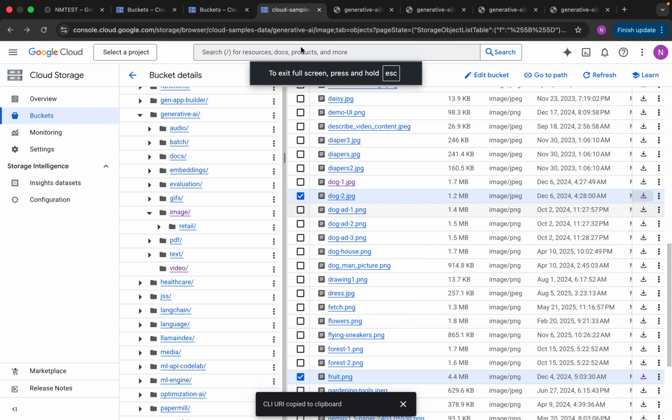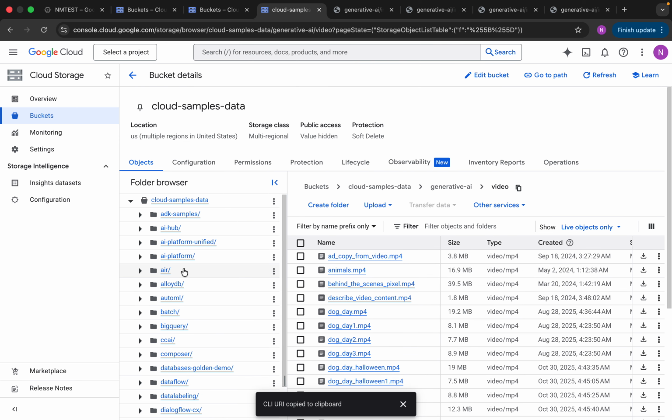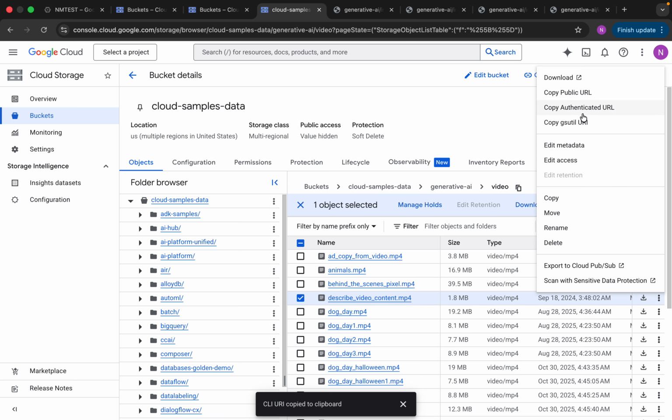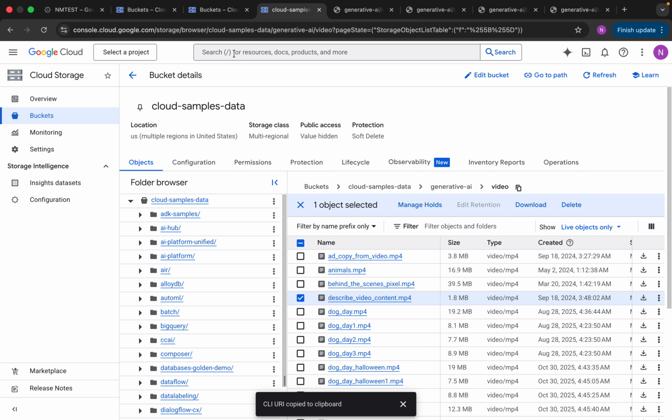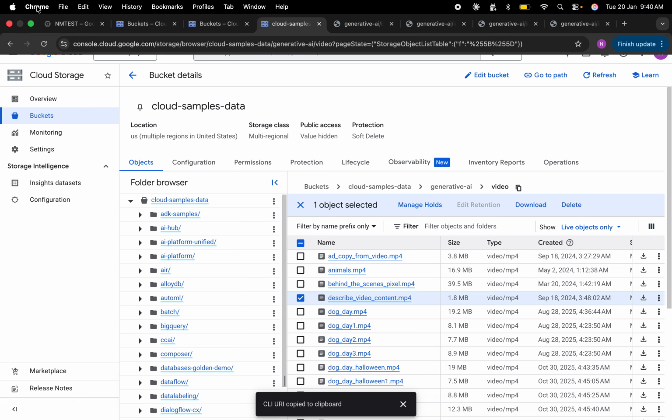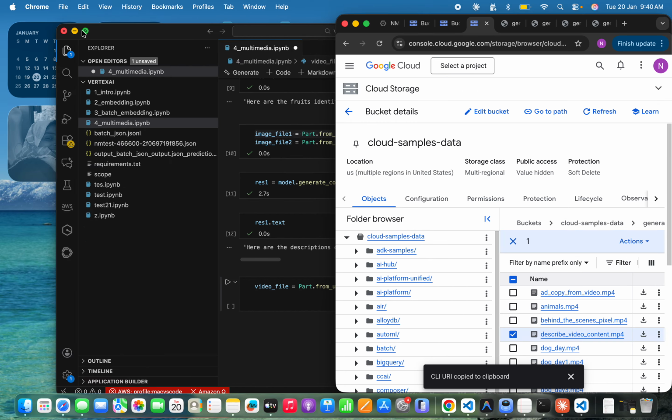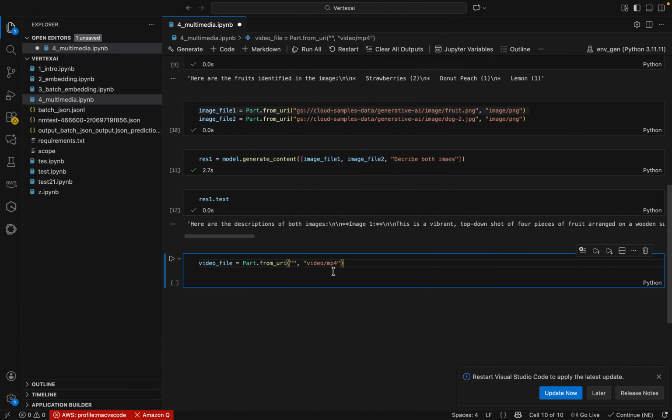To get a video file, which is also very simple, let's go back to the bucket, which is a freely available bucket. Here we have the video. Now I can take an animal video, maybe a dog one, to describe the video content. Maybe I can copy this. Let's copy and come back to Visual Studio Code.